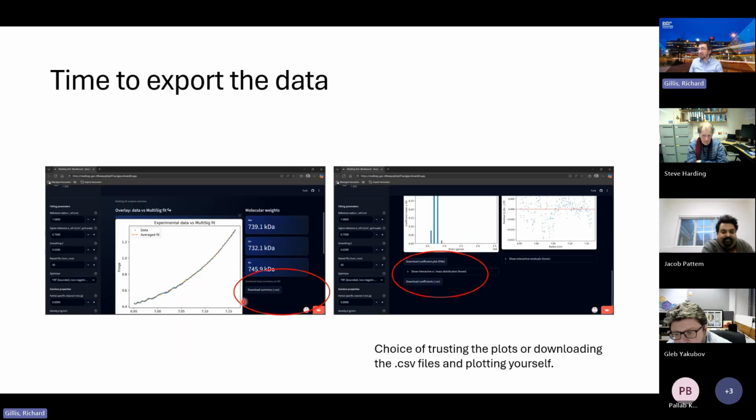So, time to export the data. You can export it as a CSV. This exports the mass summary. This information is downloadable. This is the coefficient plot, so you can download the plot. You can download the CSV of this data if you don't trust this plot for publication purposes. You can download that as well. You can download the full information on how many repeats it did, including the mean and standard deviation.